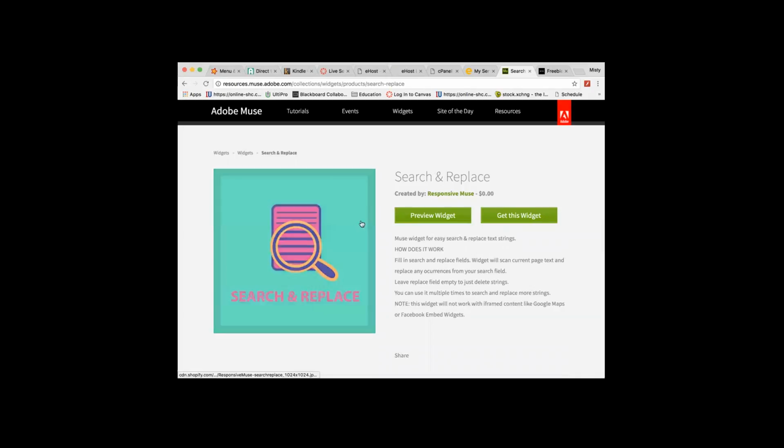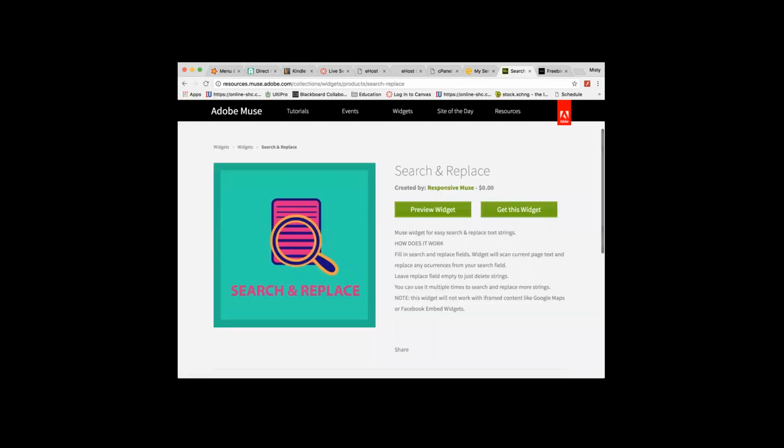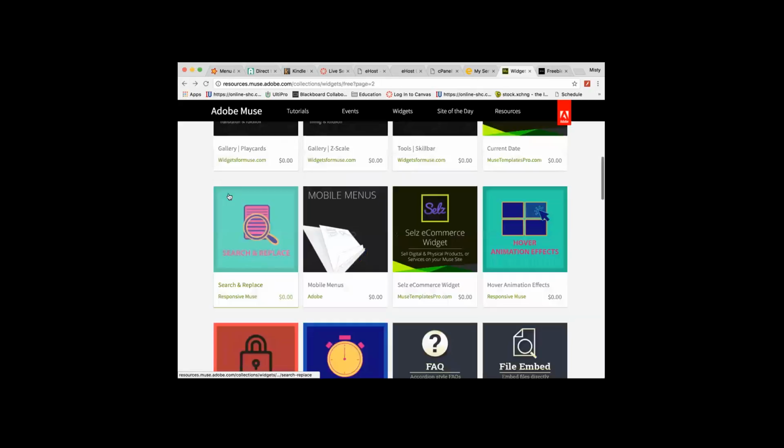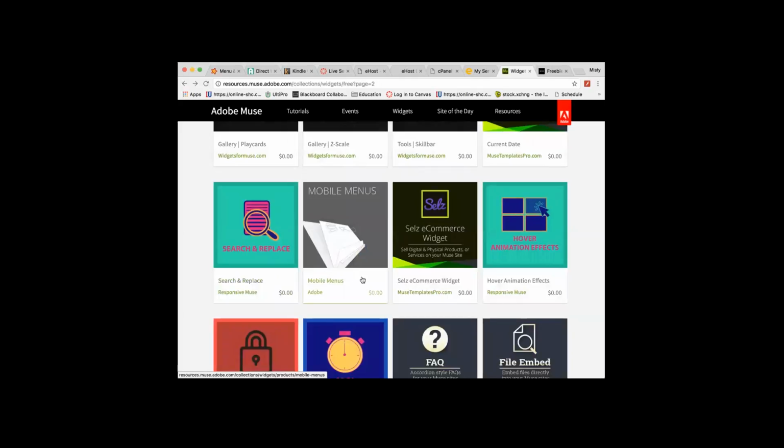This widget was developed to make it easier to edit one of your web pages. Like if you figure out you misspelled the company's name, you could pull that widget in, plug it in, and type in the misspelled company's name and the replacement, and it will do it on the entire site. Things like that do come in handy, especially when you have extensive sites.